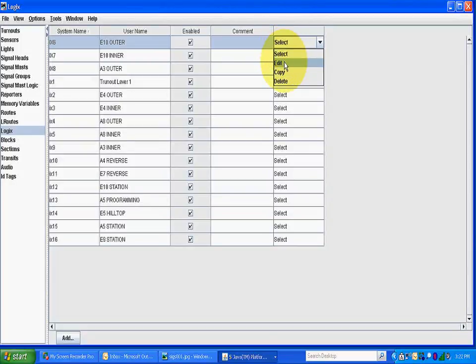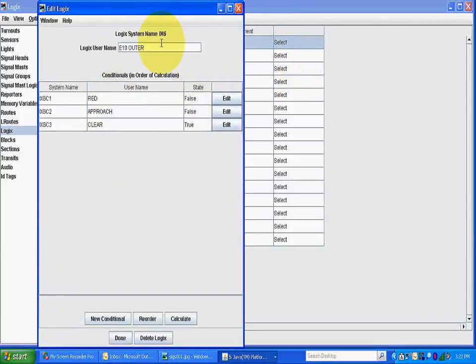Again, this is E10 outer. So here you see I've created 3 conditionals for the signal mast E10 outer: red, approach, and clear. The word red is inappropriate, so let me rename that to stop. Okay? So I have all of my aspects, right? Clear, approach, and stop. So let's go into the edit feature of stop. Let's see what conditions cause stop.